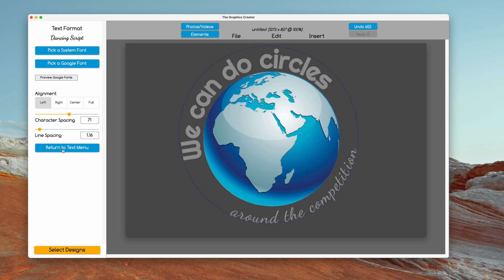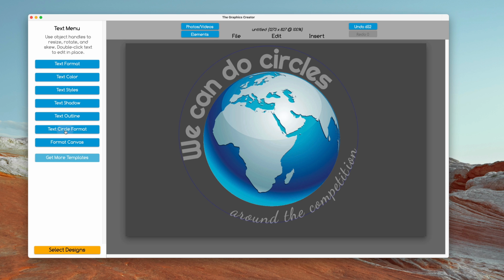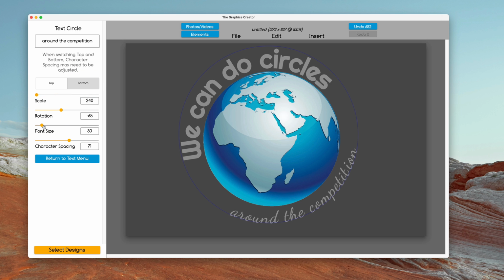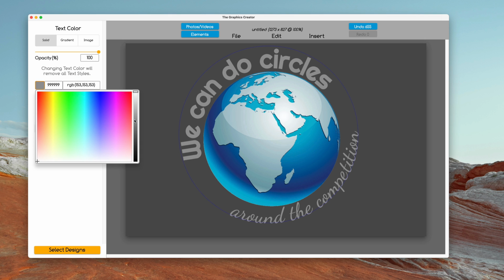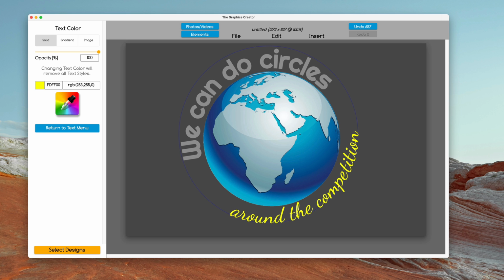So again, I'm going to come to return and find the text circle format and set the font a little bit bigger and the spacing a little closer. And I want the color now to be white or even yellow. Or if I even want to pick up the blue of the globe, I can click the little eyedropper tool and select it.